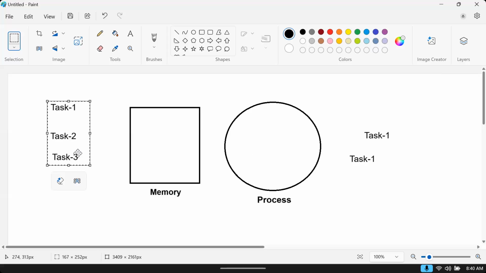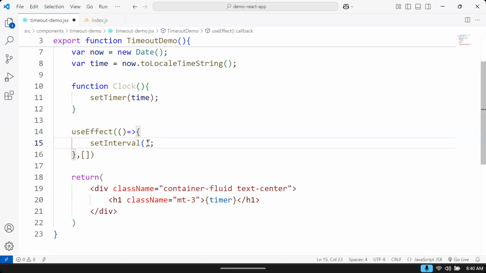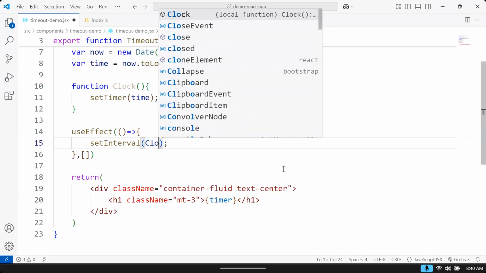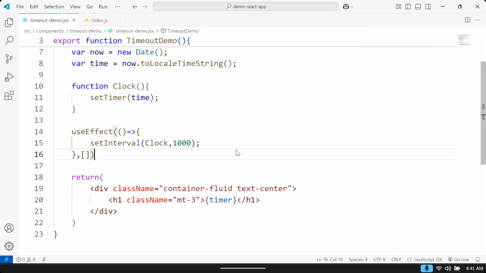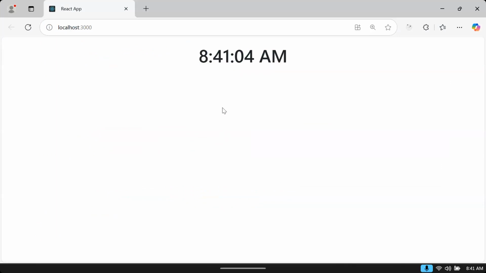Timeout doesn't throttle. What will timeout do? It will load the task into memory, remove it from memory and send it into the process. What will throttle do? It will keep it in memory and release a copy into the process. Every few seconds a copy is released. It will continuously happen until you clean it from the memory. You see now, I gave this to the interval, which one? Clock and 1000 milliseconds.